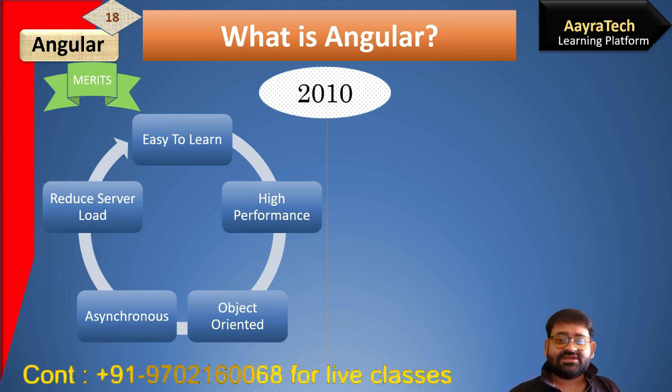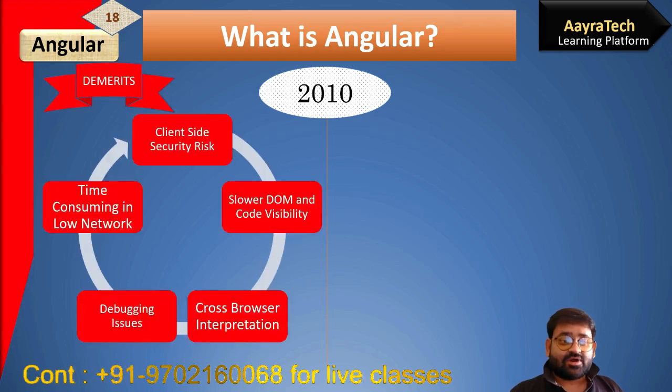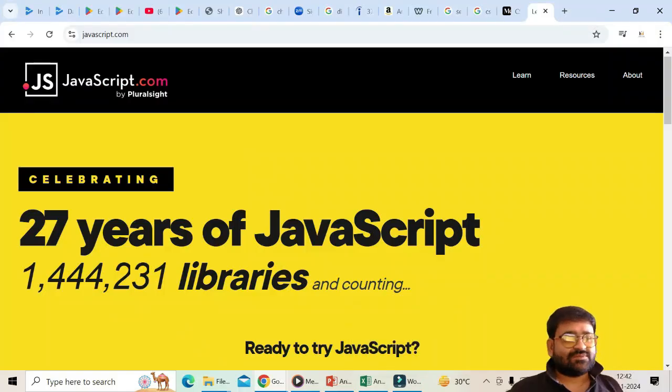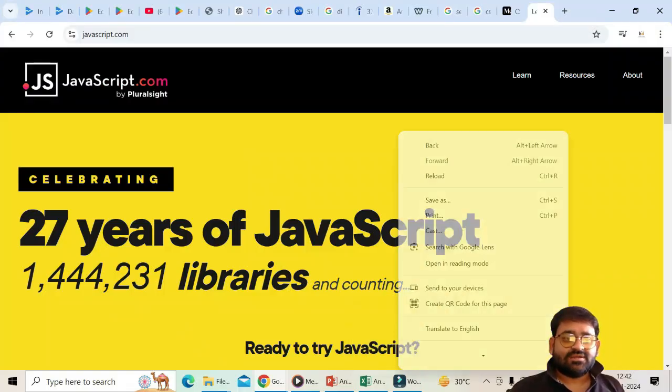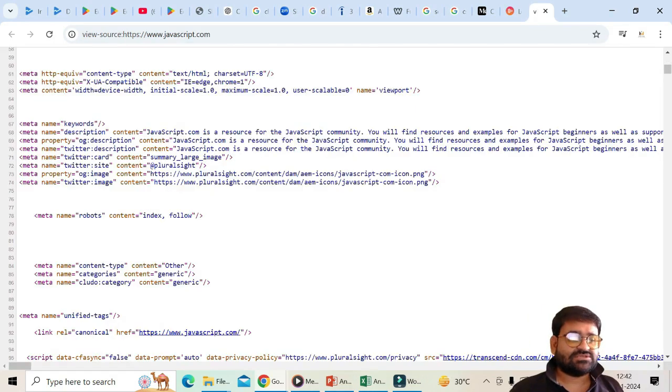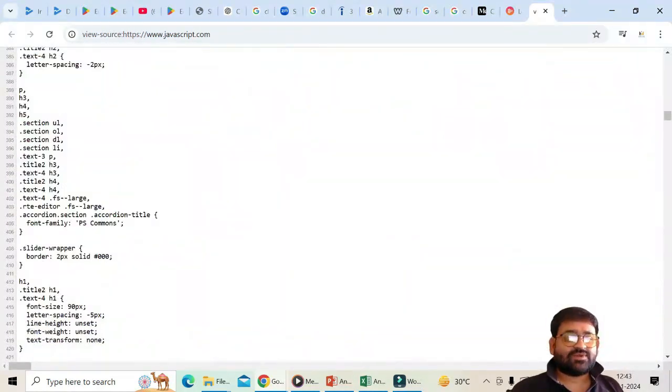So what are the demerits? Slower DOM and code visibility. DOM is nothing but a tree structure of the HTML file, which we can call an object, the document object model. And code visibility: suppose this is a JavaScript website, and if you right click in the website and go to view page source, you can see all the code here. So this is one main security concern. Anyone can see your code, and hacking will be possible. If any hacker sees your code, then it's easy to hack your website.